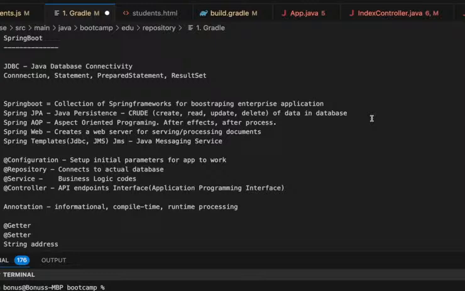Then we have Spring AOP, which is aspect-oriented programming, which enables us to mark different phases, or you can call it instrumentation, which enables us to hook another application or another function onto a current transaction or current process that is running.